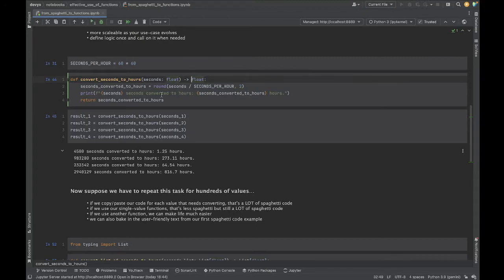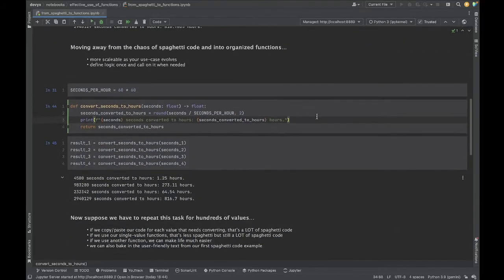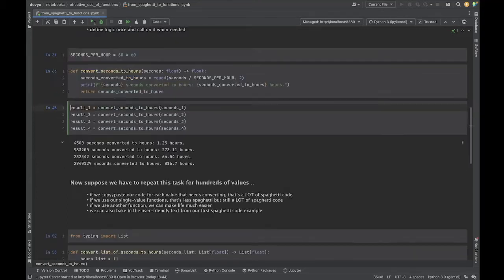So the internals of this function: it's going to say our seconds converted to hours is the number of seconds divided by the seconds per hour. So that's 60 times 60. And then we're going to round this to 2 decimal places, just for convenience. Now we also have the same print statement that we saw before when we were running this line by line. So we still want to see that nice user-friendly output. And then at the end of the day, we want to return that actual value, those seconds converted to hours. So that's what this function does.